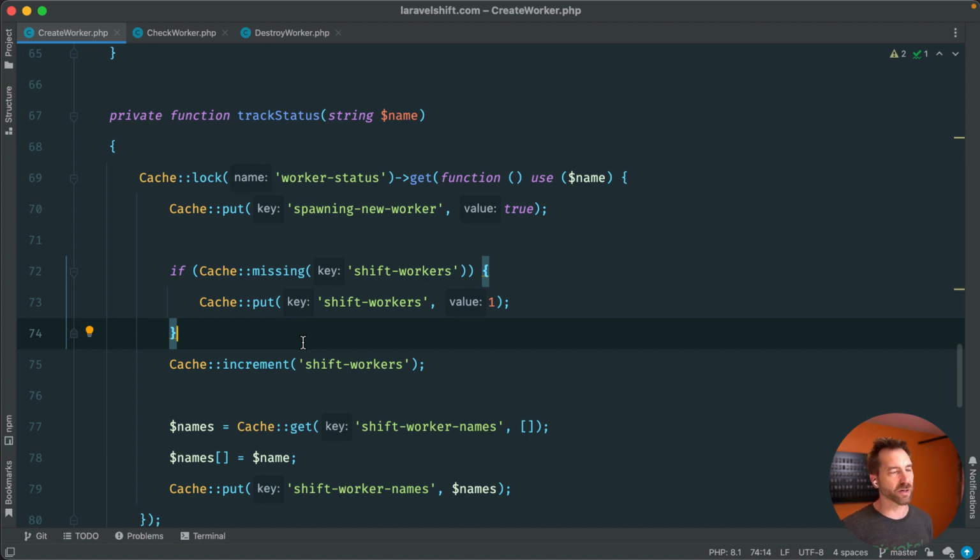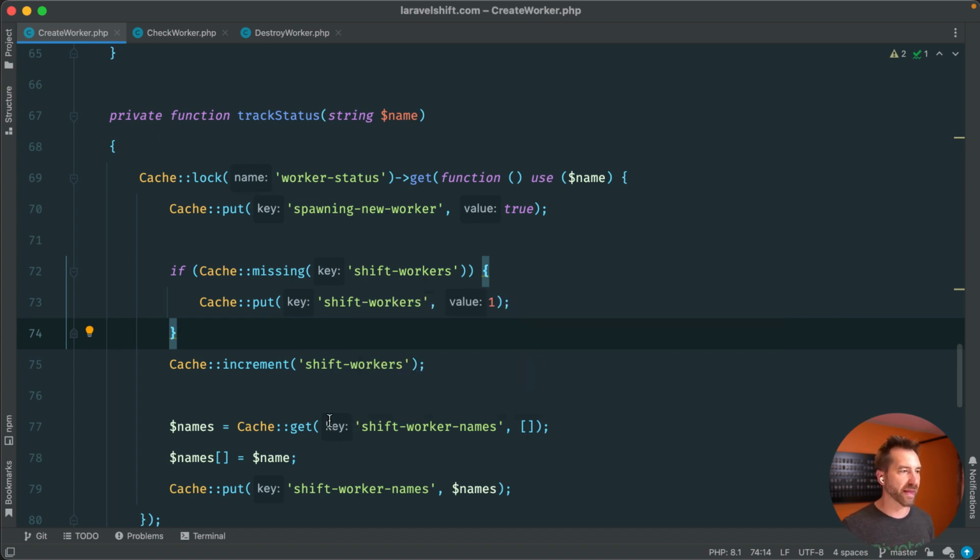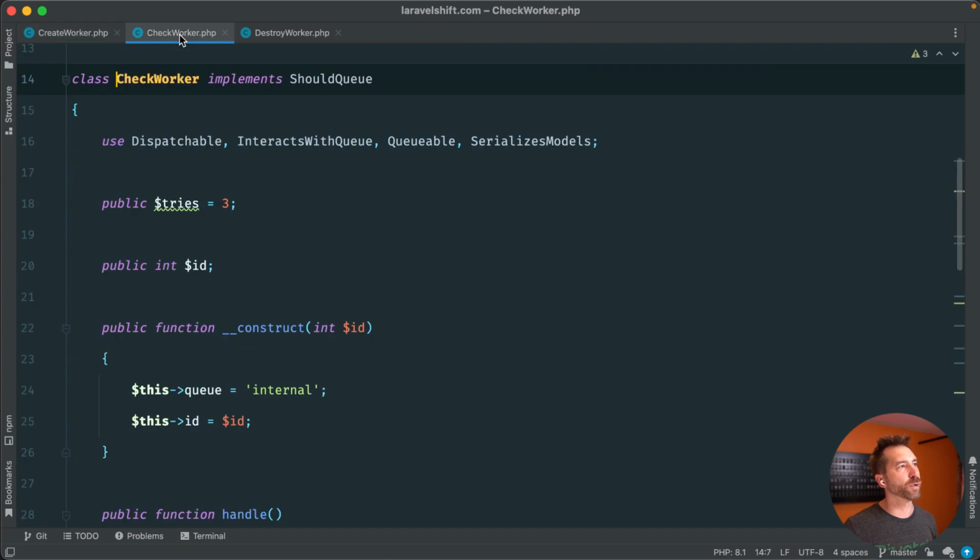It's not necessarily tested per se, but I know it's the right thing to do. So I just wrap this up in here. I test that the cache gets incremented and things like that, but I don't necessarily test that this is done in a locked way. I'm sure there's a way in which I could do that, but I'm not going to worry about it right now. So anyway, ultimately create worker spawns off a delayed call for check worker.